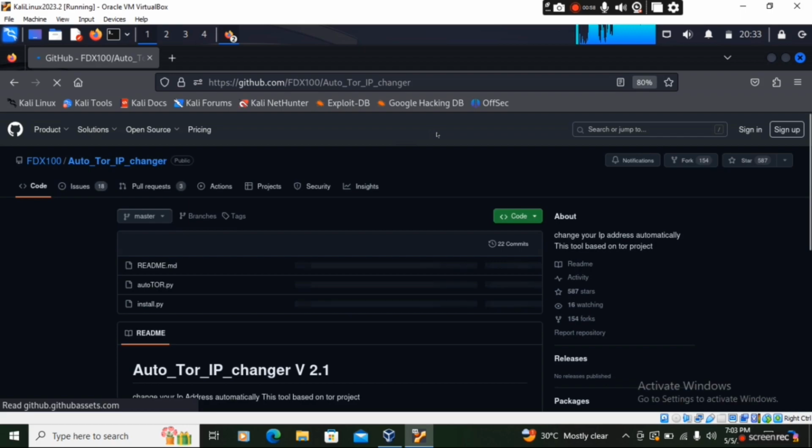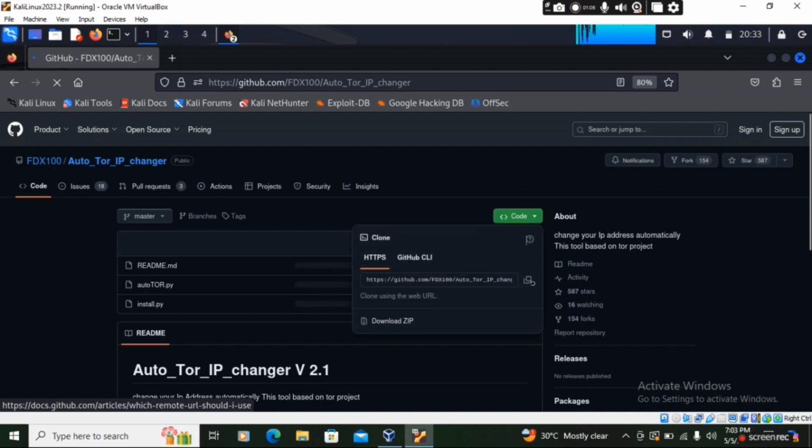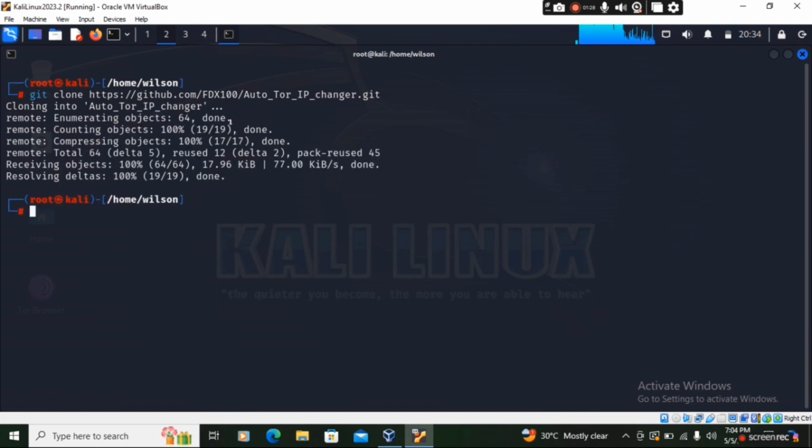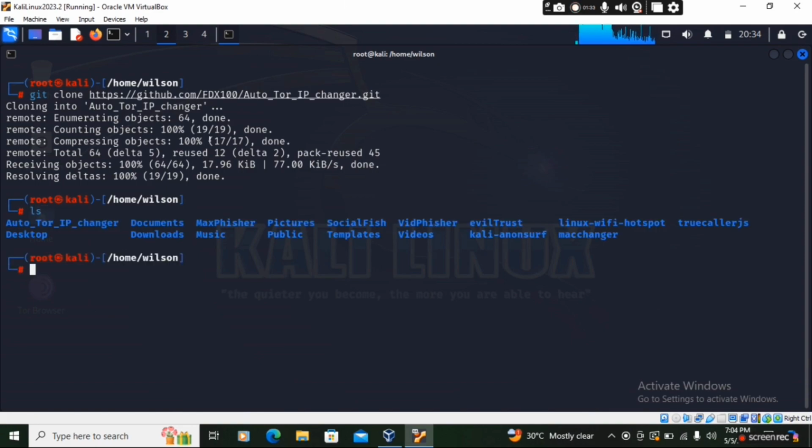After clicking the first one, copy the code from here. Copy the code, go back to your terminal and type git clone and paste it here. Okay, press enter. It will install the tool now. See guys, it is installed successfully, and make ls for the list. Okay, we can see the tool here.